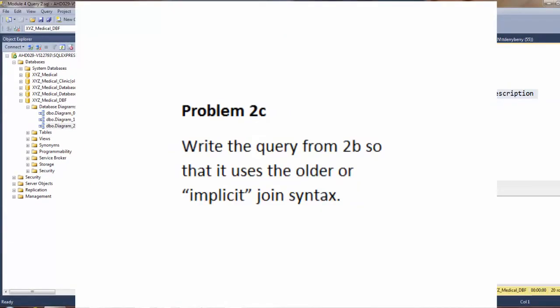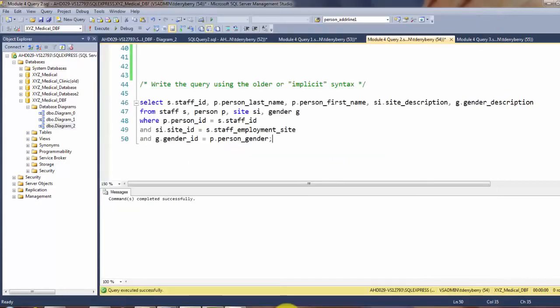Problem 2c. Write the query from 2b so that it uses the older or implicit join syntax. So there's actually a way to join tables without using that join keyword. And this is not the way we're usually going to write queries in this course, but you should be familiar with it just in case you come across queries that are written this way. And this is sometimes called the implicit join syntax, whereas the other syntax, the one that uses the join keyword, is called the explicit syntax.